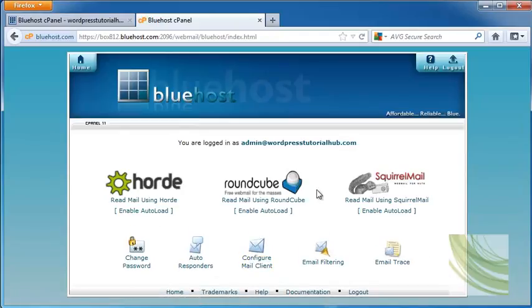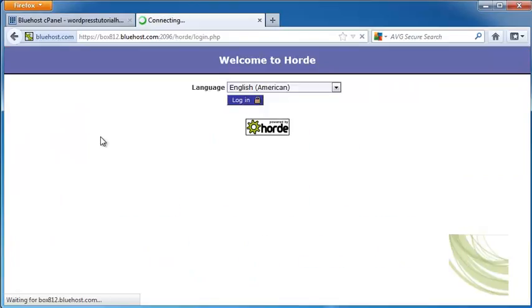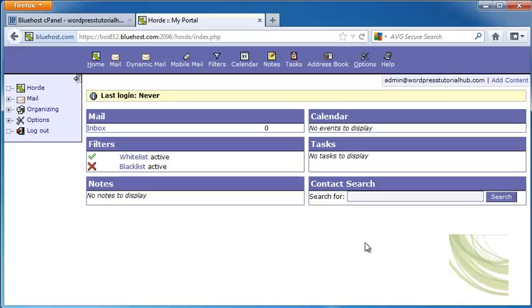Here I'm given 3 choices on which of these I want to use to enable my autoload. Let's say that I want to read my mail using Horde. I'm going to click on that, and I'm going to tell it I want to log in. Now I don't have any email right now, but if I did, I would be able to read it in here, filter it, make notes, and have a calendar, tasks, and contact search.